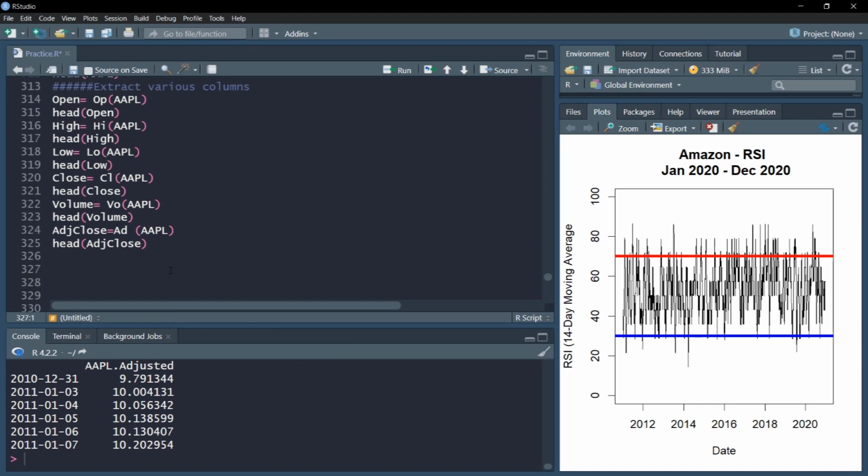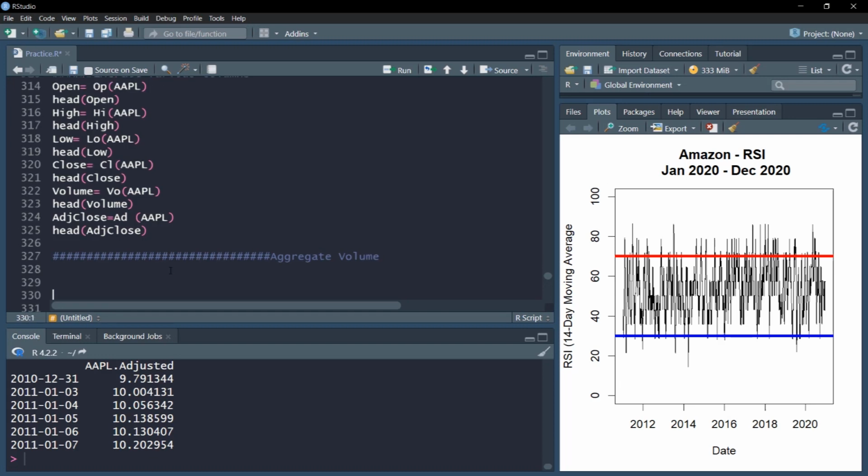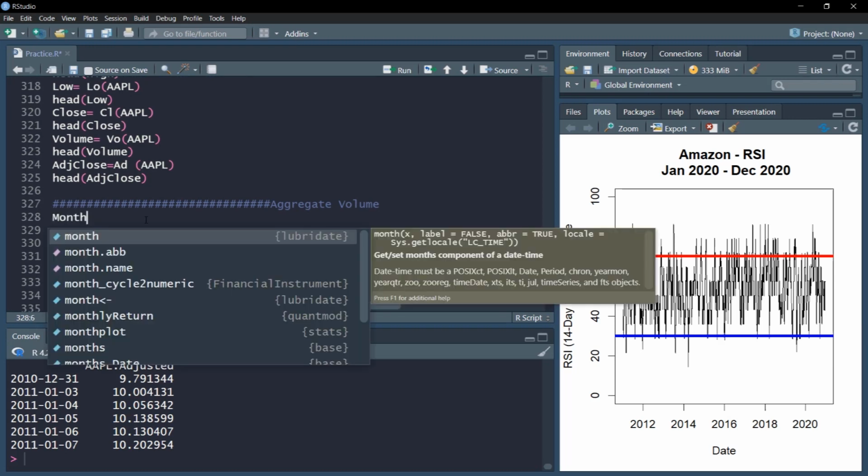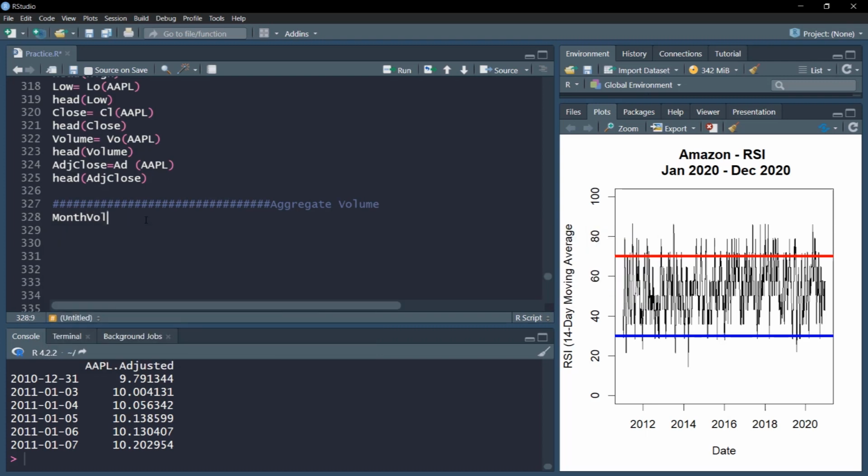Often you need to aggregate measures like volume and prices from weekly to yearly basis. So let me show you how to aggregate, starting with the volume series. The procedure for price and other measures is pretty similar. Currently we have downloaded daily data for volume. So let's say we want to aggregate it to monthly volume.